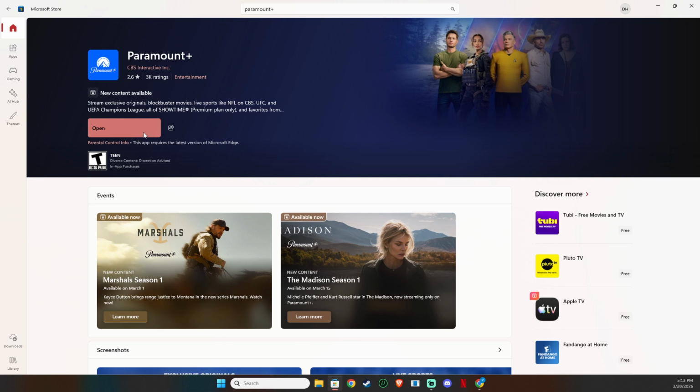When the installation is complete, the button on the app page will change to indicate that the app is ready, and you'll see the Paramount Plus icon added to your apps list in Windows. That's all there is to downloading the Paramount Plus app from the Microsoft Store.